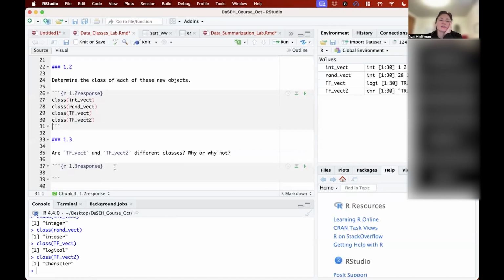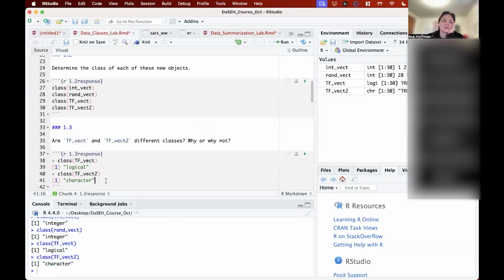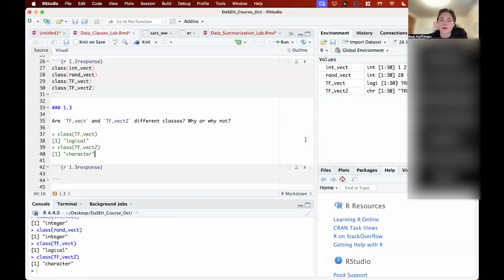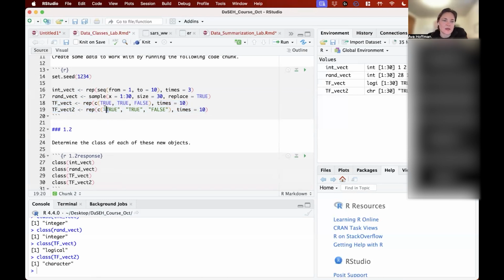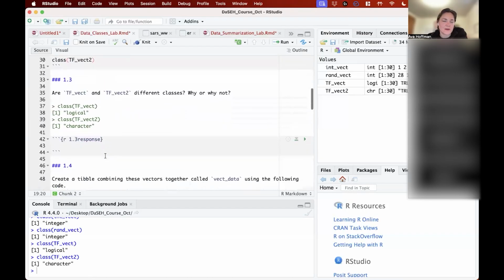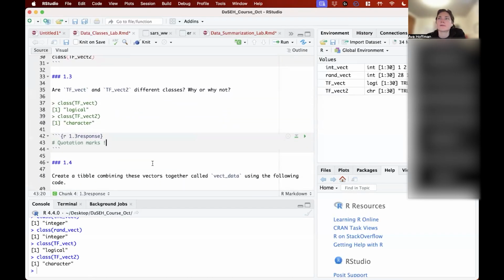All right, so how do we feel about this? Are the two TF vectors two different classes? It does look like they are different, right? So why do we think they might be different? Yeah, why are these two different classes? Yeah, I agree. I think the quotation marks are making this one a character, right? So a minor difference, but something that we maybe should pay attention to. All right. Okay.